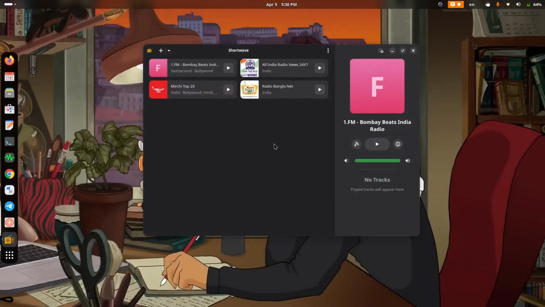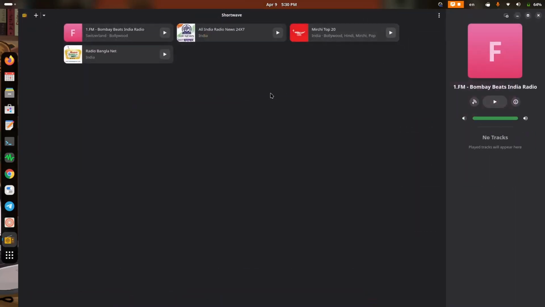And now let's open up the application. Actually, this software, Shortwave, is in the GNOME Circle apps. So that is an important thing. It is maintained by GNOME, and this is a really nice interface of this radio app. And these are some radio stations I have bookmarked and added to my library.